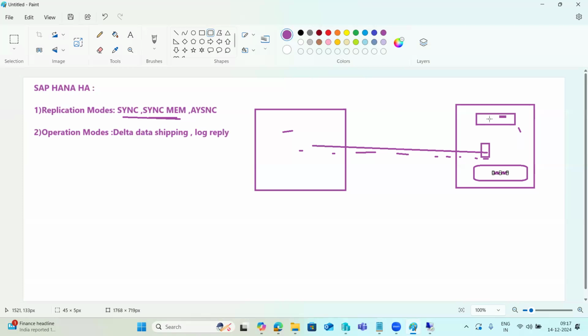The main thing you need to notice is that sync means the log will be stored at the disk level. Sync mem means the data will be stored in the main memory level. That is the difference here. Once it is loaded to the main memory, it will be moved to the disk level. Every 5 minutes a savepoint occurs, then it will come here, that is the secondary.